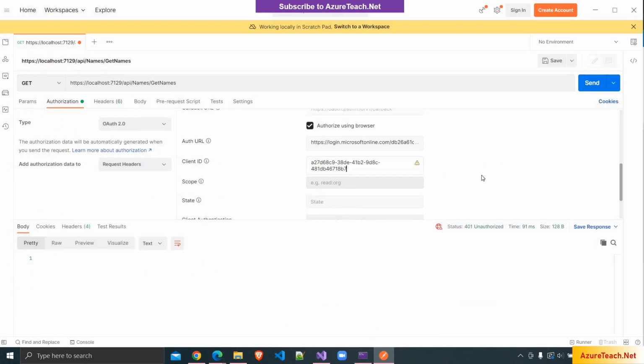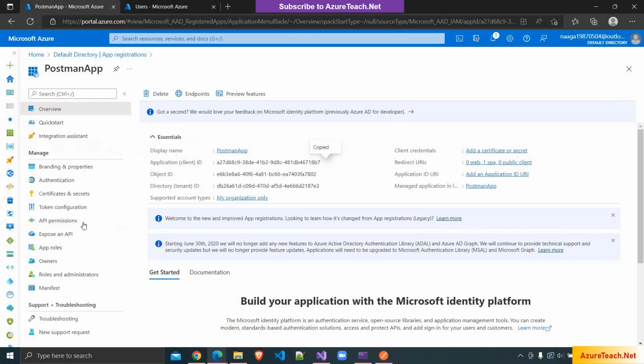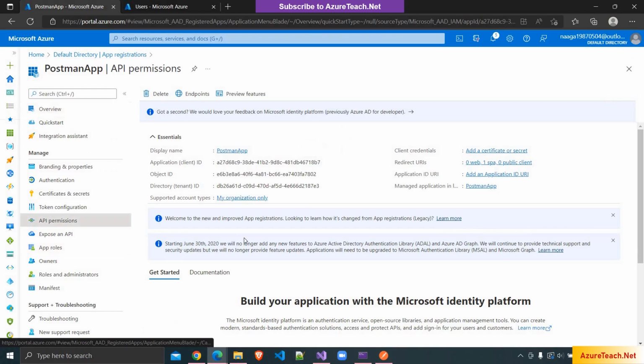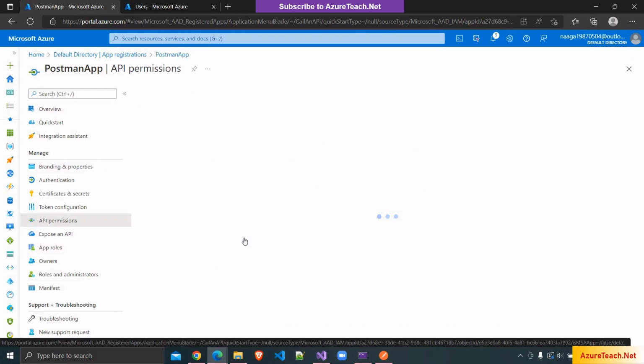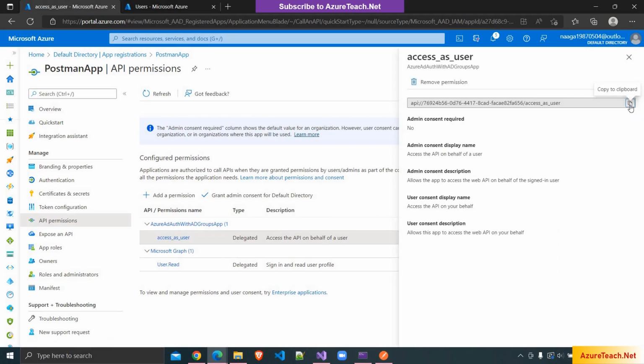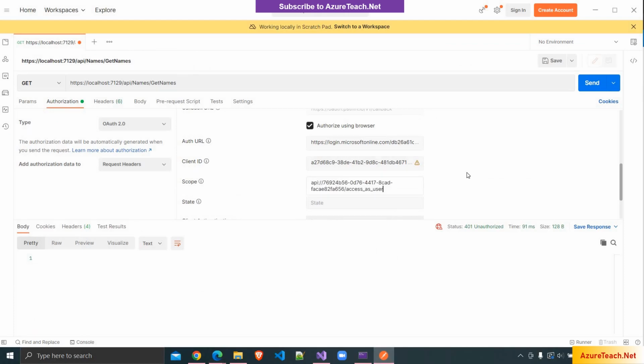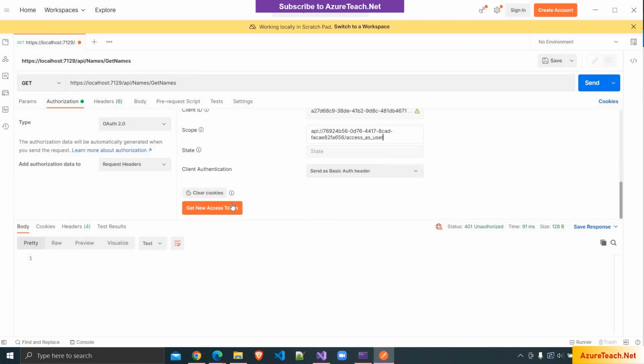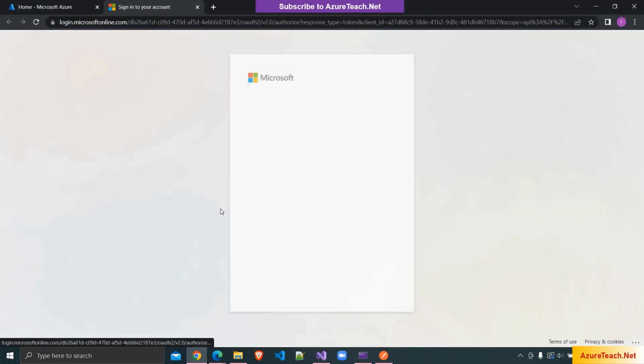I'm going to Postman again and pasting it over here. And here we have to mention the scope. Our scope is, we can go to API permissions, and here we have the scope. Click on this and copy this, go to the Postman over here and paste it over here, and after that clicking on get new access token.